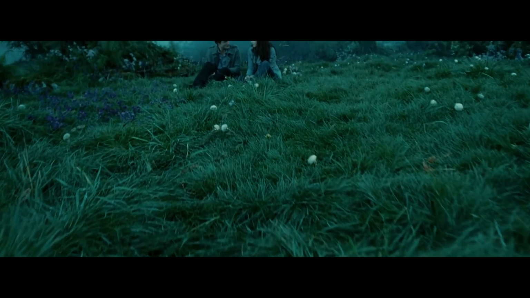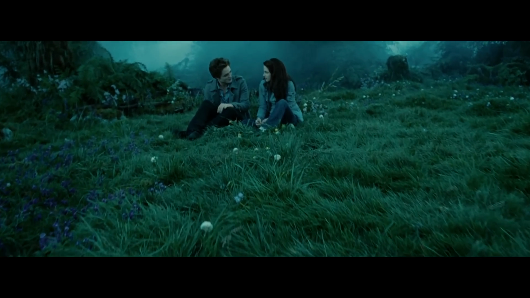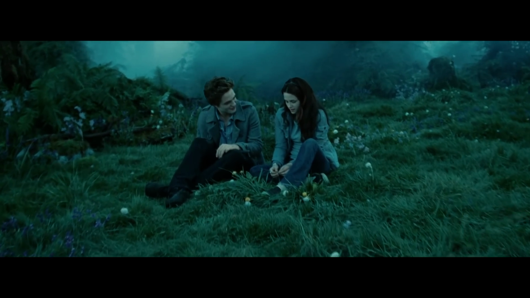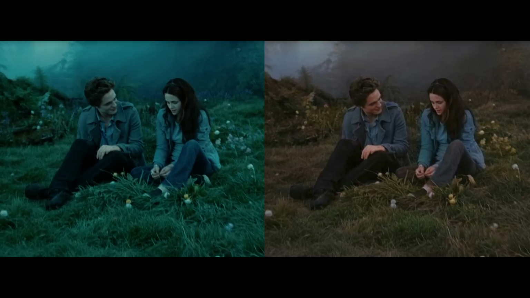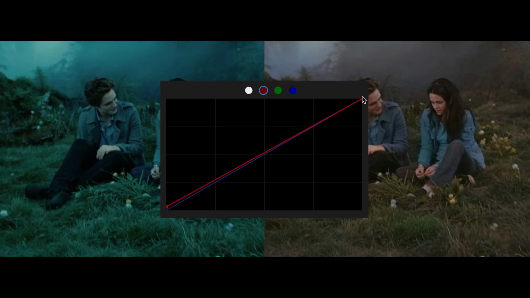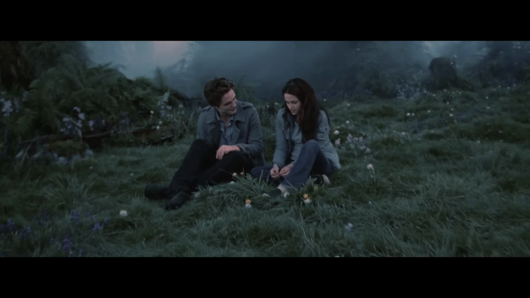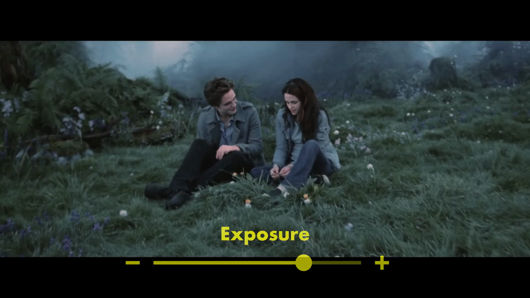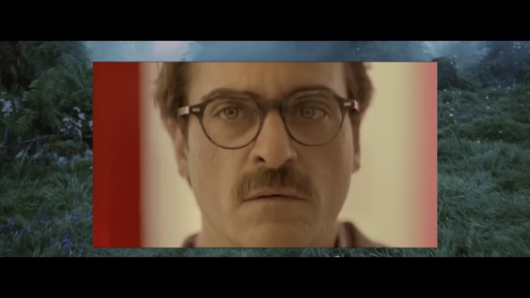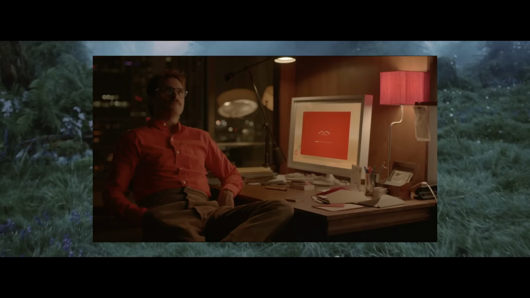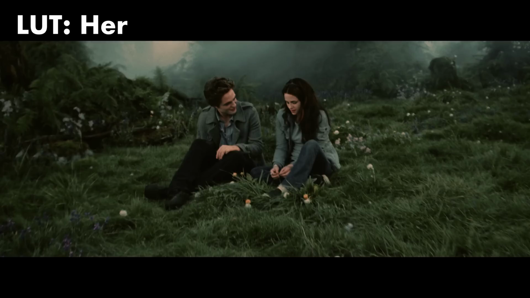First step is to get a neutral-looking image. To do this, we'll use the same process as in the Breaking Bad example. We'll import that image in the editing software, and using the RGB curves, match the original shot to the neutral-looking image we generated. And now we can start with the creative work. We'll bring up the brightness of the shot by increasing the exposure. It would be interesting to see how this shot would look if it was slightly warmer. Aesthetics of the Her movie could look interesting in this shot, so we'll add our Her LUT.